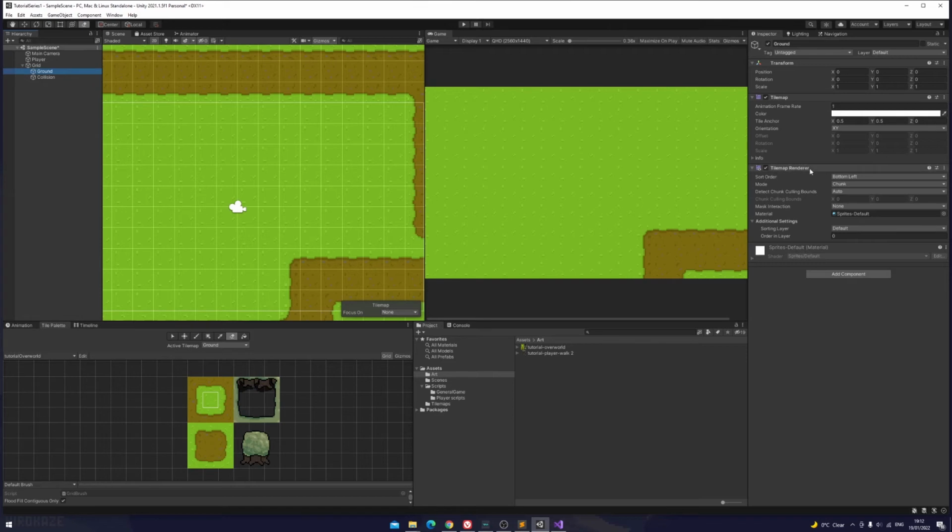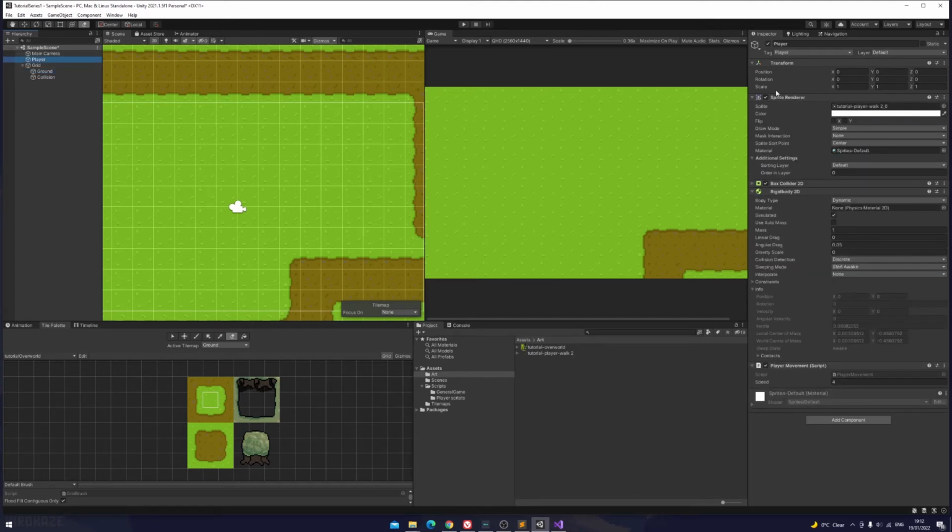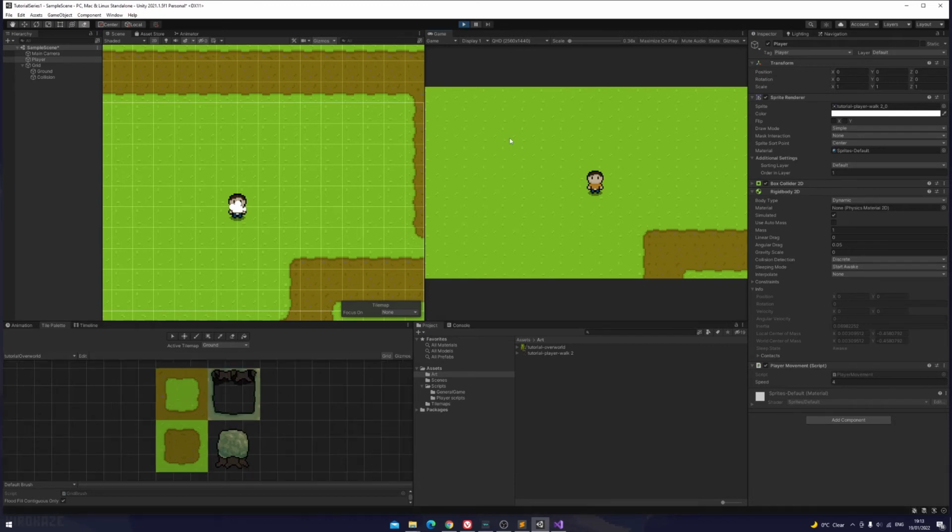So the ground tile map has a tile map renderer and its sorting layer is set to default and order in layer set to 0. And the player also has a sprite renderer component that's in the same sorting layer and the same ordering layer. So let's change the player ordering layer to 1. And now he appears. So now you can go ahead and test your game world to see how it feels.